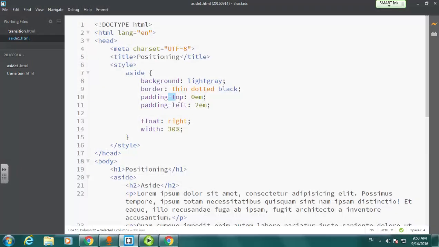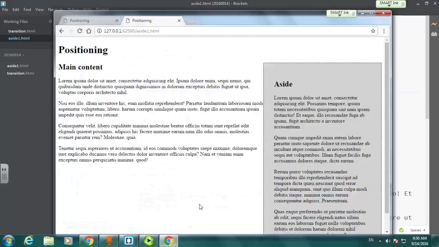So if you just use padding by itself, like we did originally, what this basically says is the padding for all of the regions, that is, the top, the left, the bottom, and the right, are all 2M. Okay, like so. Which is why we're getting this extra space here.